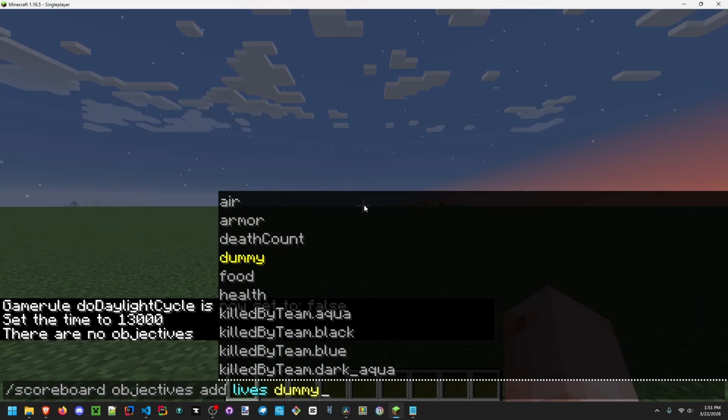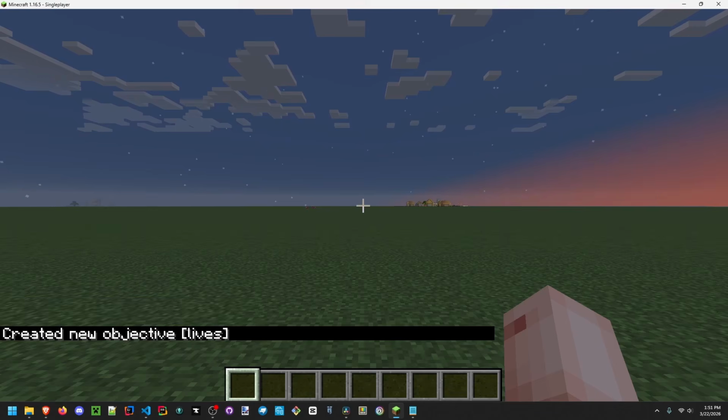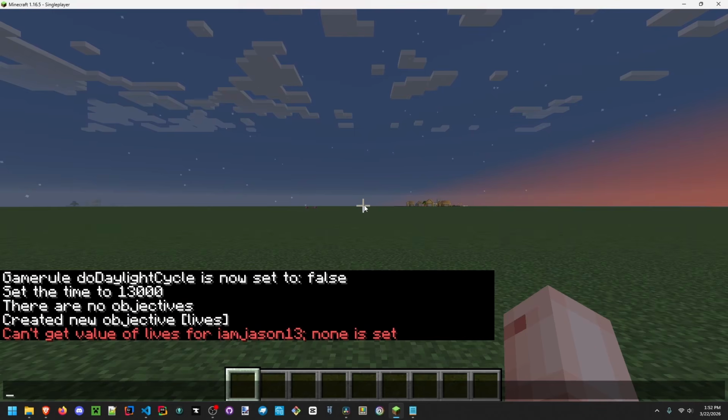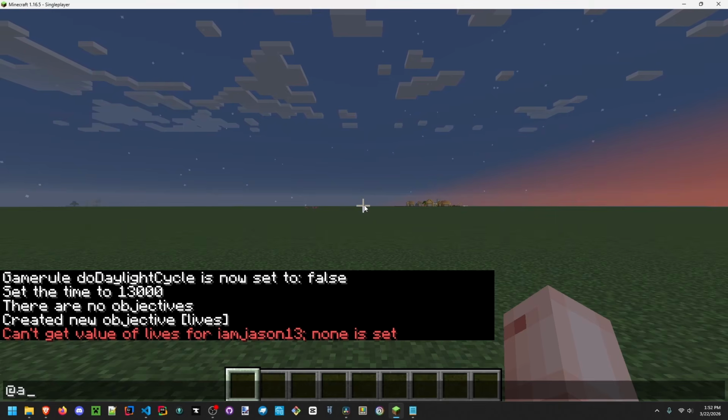So if I start with dummy, this can only be modified by commands, but even if I do that, and I do scoreboard players get lives, even if I try to get that, there's no value set yet. You actually need to give that value for each individual player. And you can do this with entity selectors. You could do an @a to select all players.